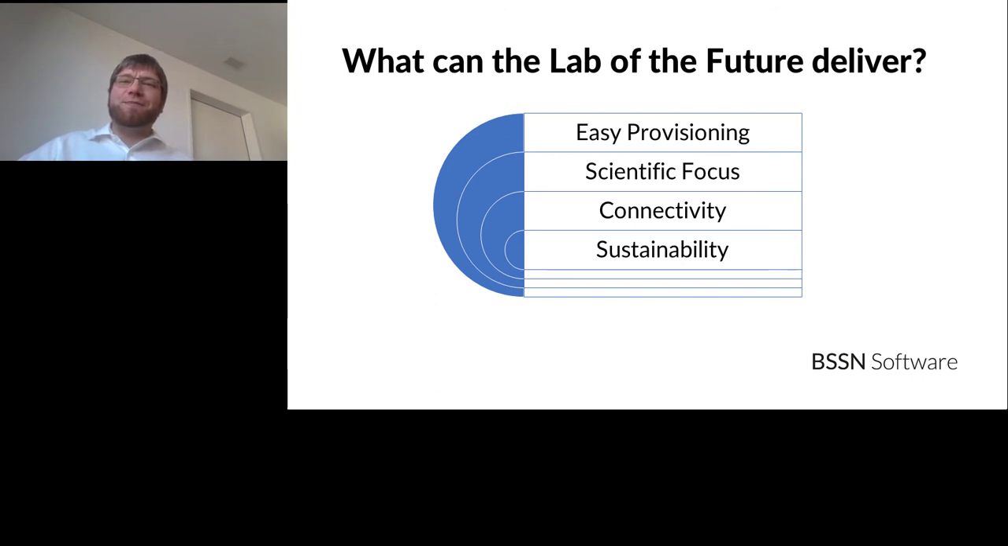And yours may be different, and please feel free to comment in the Q&A panel if you want to join on the discussion. So what can the Lab of the Future deliver? And I've grouped these ideas around four core points here. The first one is easy provisioning, so that I can set things up and move things around and get going. So the time before I can do my first experiment is as small as possible. The second one is scientific focus. It means people should be focusing on getting their science done rather than moving data around and all of it. And the lab should help me do my things, so I need to worry less around those routine tasks.